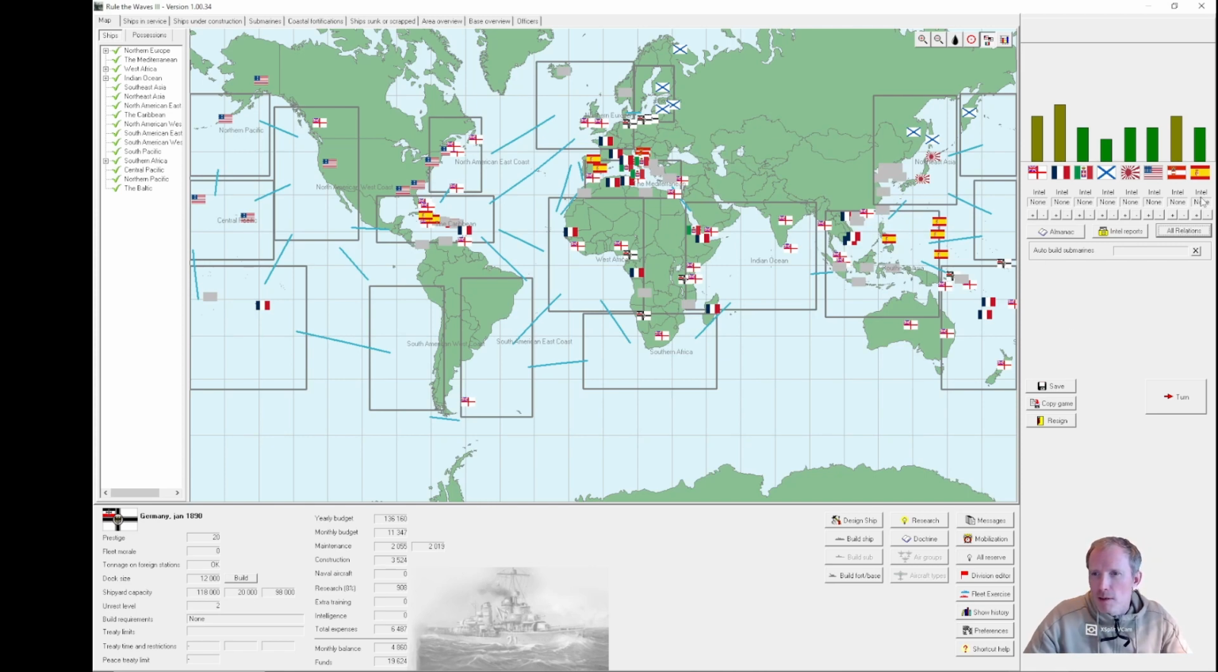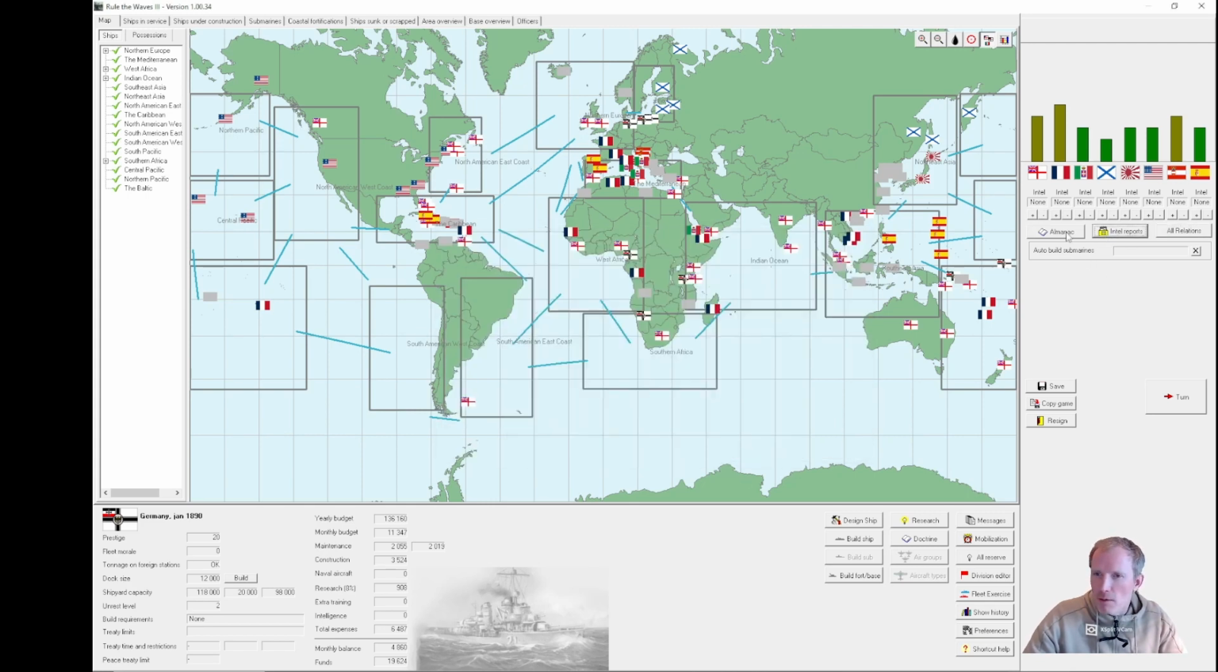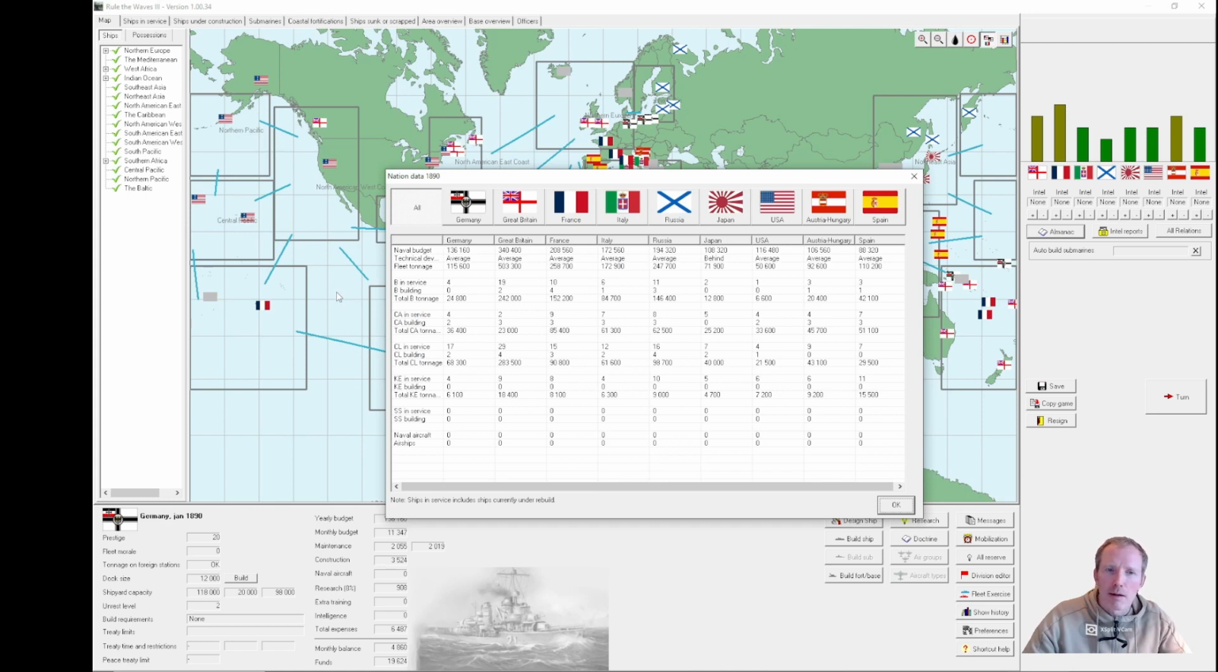You also have this Intel section. You have something called Intel reports, but there's nothing there yet. You have the almanac, which is a summary of every country. And here you can see your naval budget and so forth. And let's take a moment to appreciate this information, because when we compare our budget to the others here, we can just immediately see that we are not in the top tier.